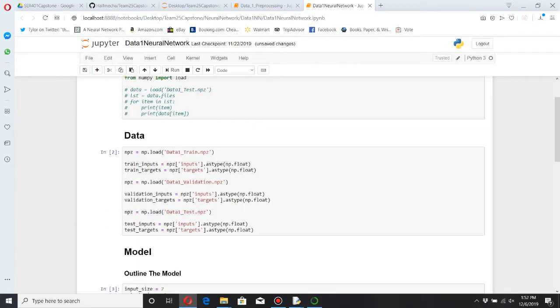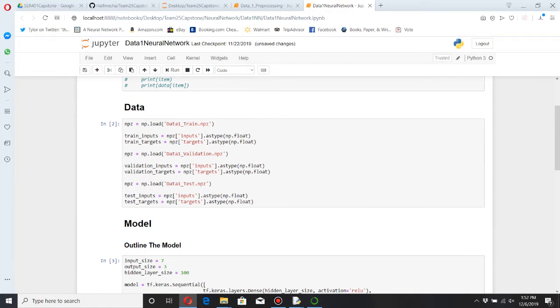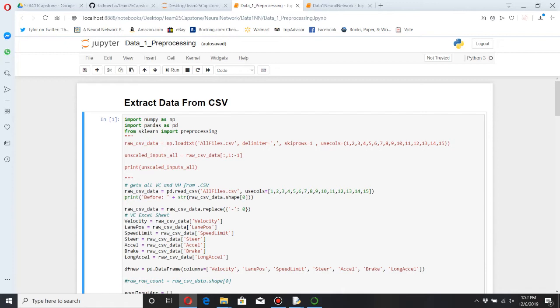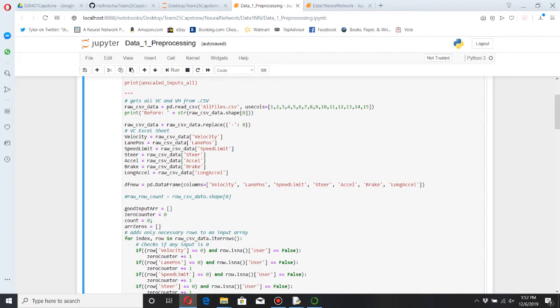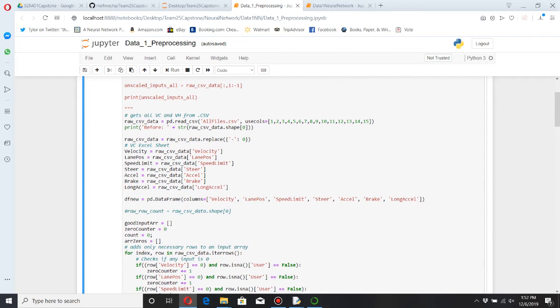As just said above, it grabbed the 3 NPZ files, so all data files will give a train, validation, and test NPZ file. And this shows how that was done. So this is for data 1, where it takes one cleaned file. It grabs certain values, so we're only taking in 7 input and 3 output, which is described in these values right here for velocity, lane, position.